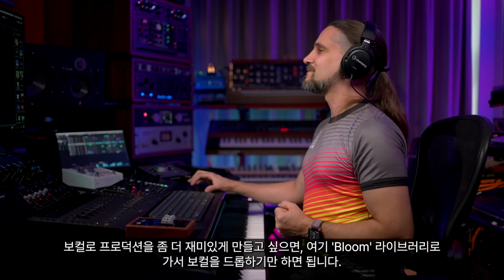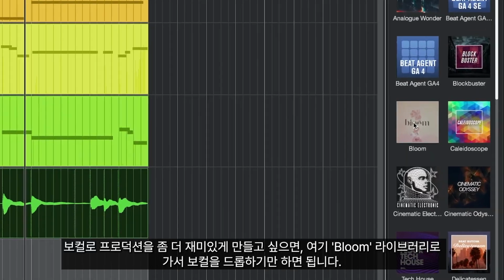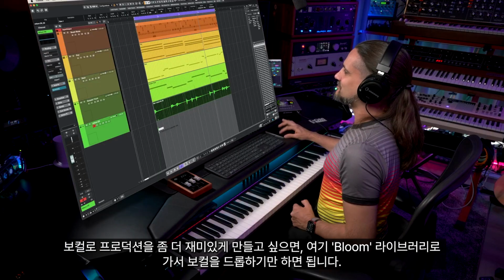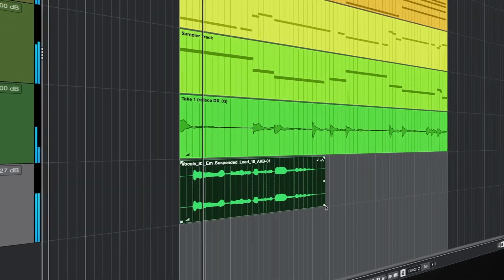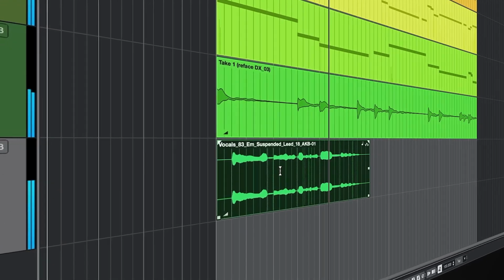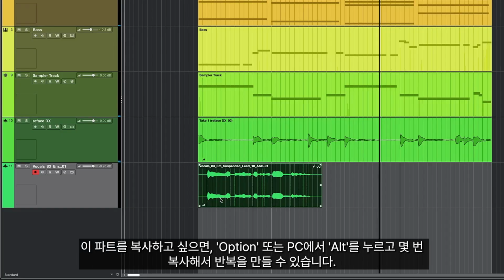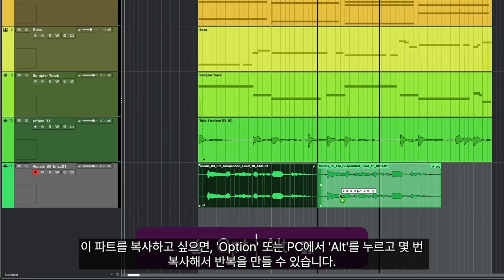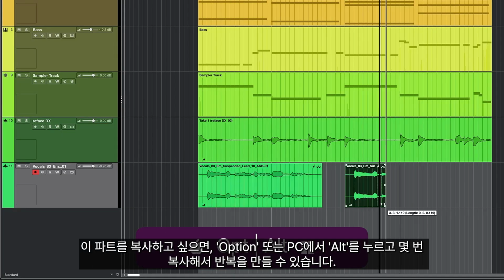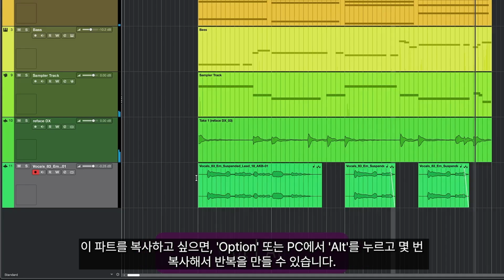If I want to spice up the production with some vocals, I can go to my Bloom library here and I can just drop in a vocal. If I want to copy this part, I can hit Option or Alt on PC and just copy it a few times so I can create some repetitions. And let's listen.